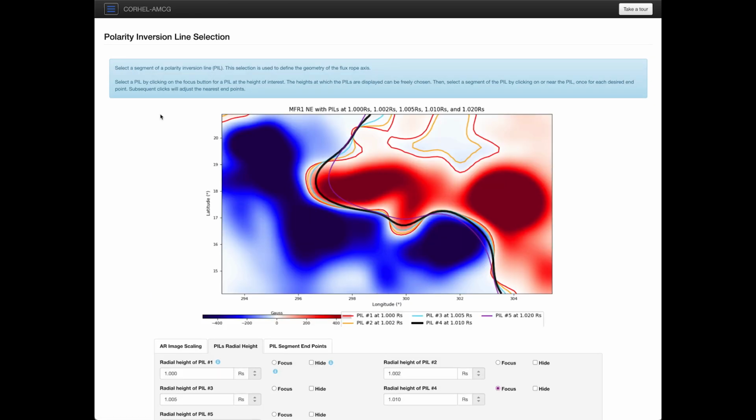On this next page, we will select the portion of the polarity inversion line along which the magnetic flux rope will lie. When we first click into this page, a 3D potential field is computed in the background. This may take some time to finish depending on the size of the region. Once the plot loads, we should see a series of lines overplotted on the magnetic field map. Each of these lines indicates a contour of BR equals 0 at different heights in the source region. These are known as polarity inversion lines, or PILs.